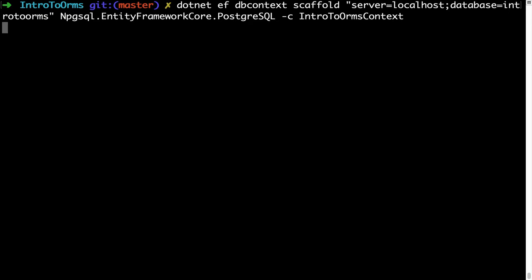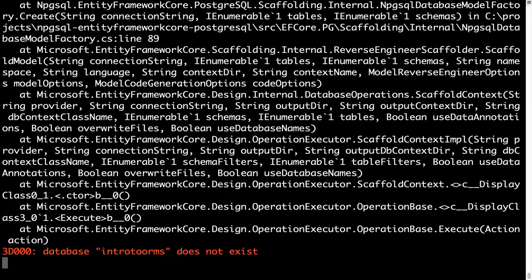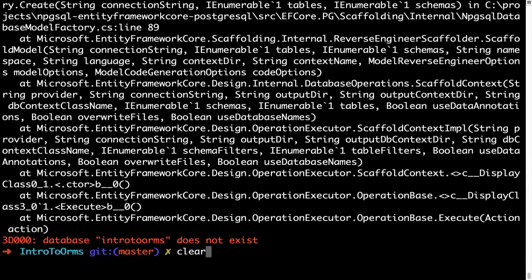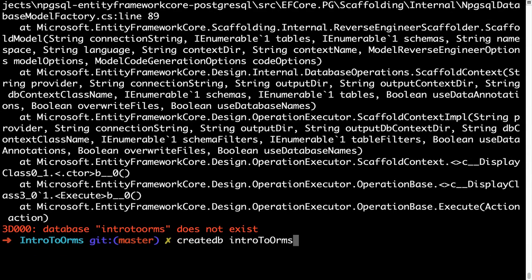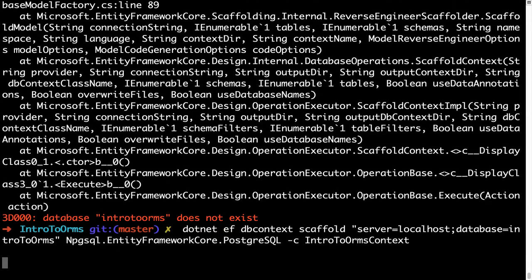There's a lot going on there. Phew. Database intro to orms does not exist. Oh. So let's unpack that real fast.